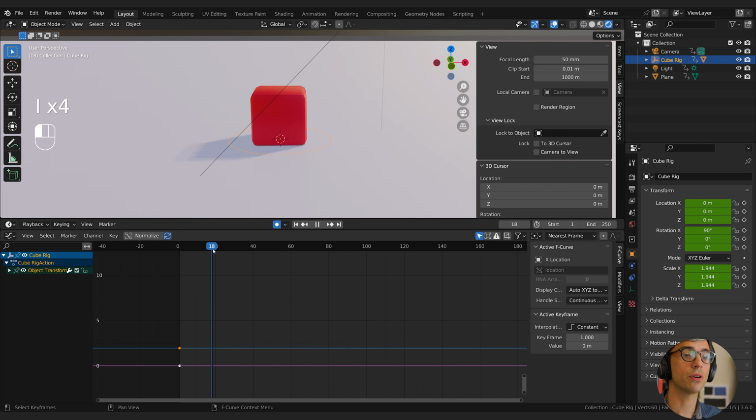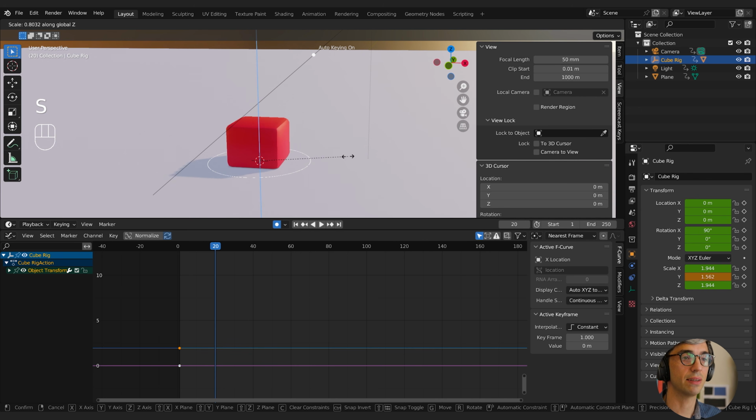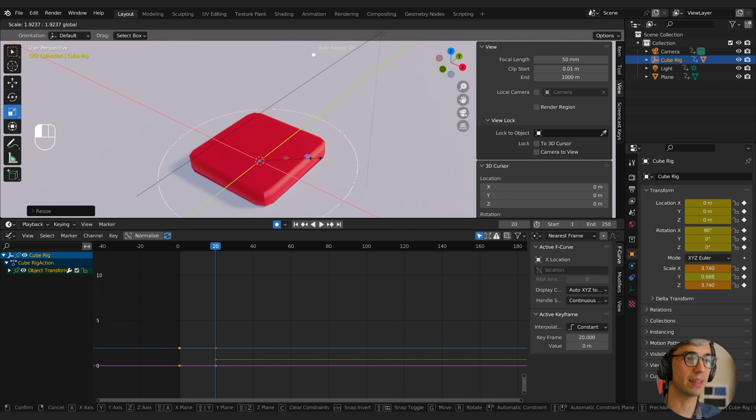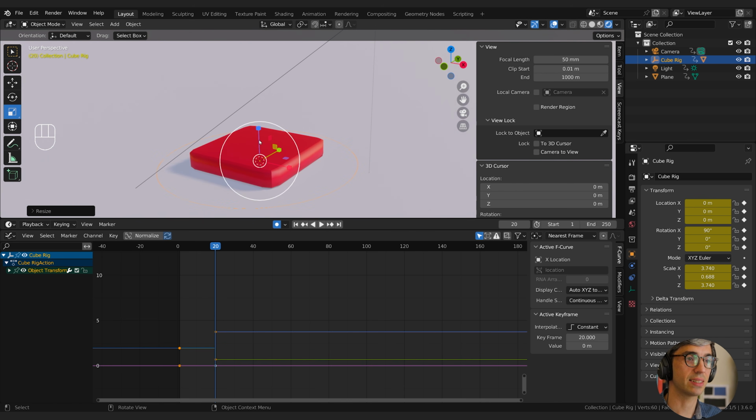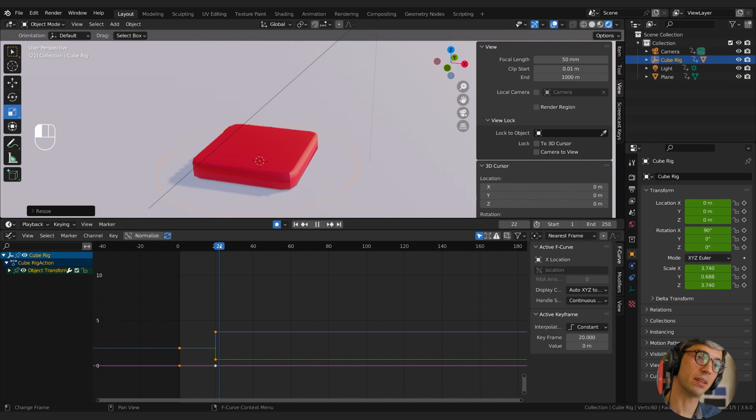And then I'm going to come forward to frame 20, and I'm going to hit S Z and scale this guy down. I'm going to click on the scale tool right here, and click this box, and that will scale it up on just the X and Y, but won't scale it on the Z. So now you can see we squish out as we scale down. So he's preparing to jump. So boop, and then let's come forward a bit. And then let's reset the scale back to what we had before.